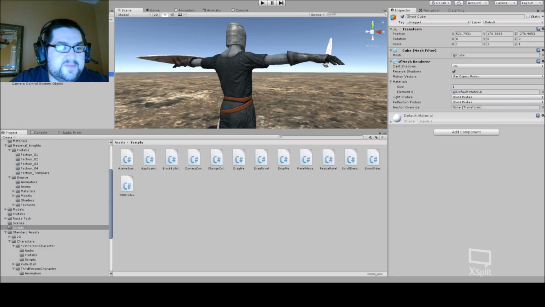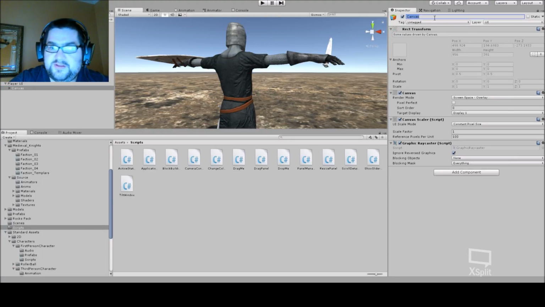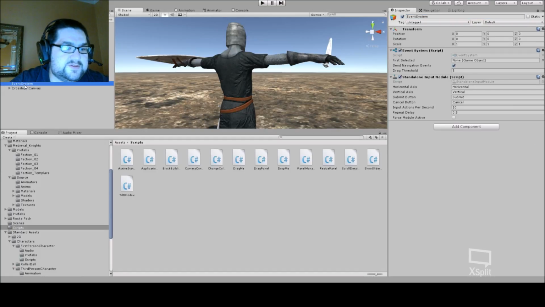And then if we want to keep things organized with the UI, we'll make it empty. Game object, create empty. Player UI. Drop our canvas into there. And we'll call this canvas because that's the camera pointer. Actually, that's a crosshair. Crosshair canvas. So we'll probably do other things with that in the future. We'll drop that in there, so the event system in there as well.